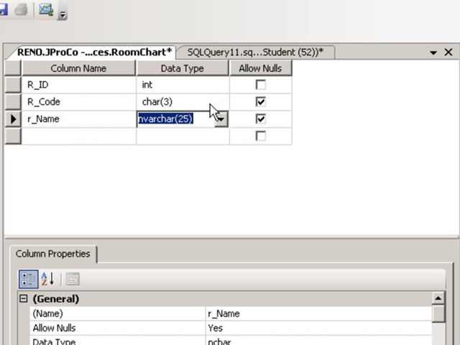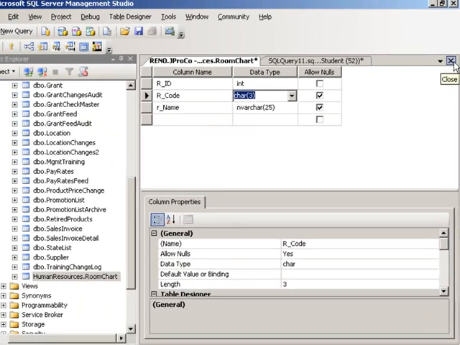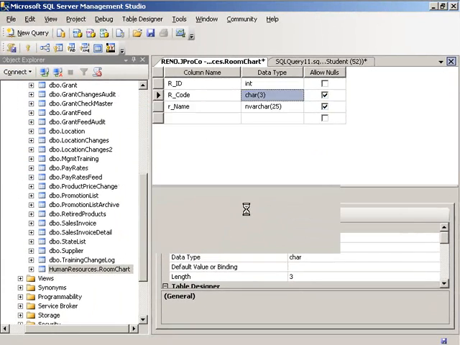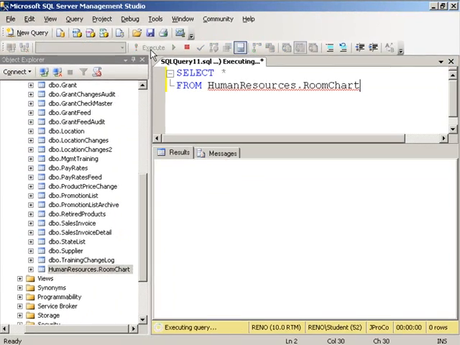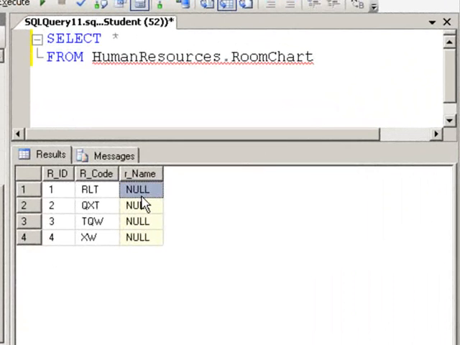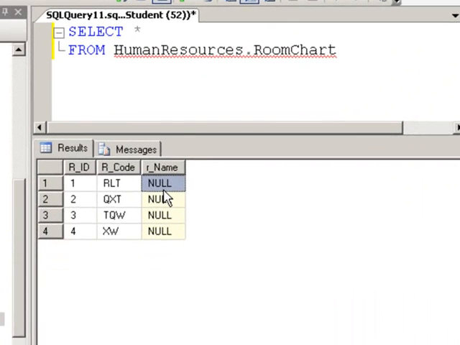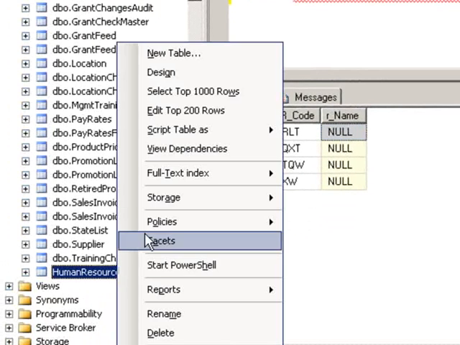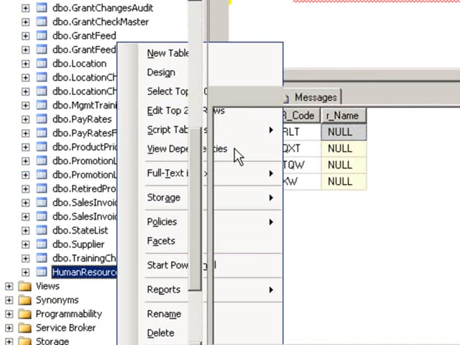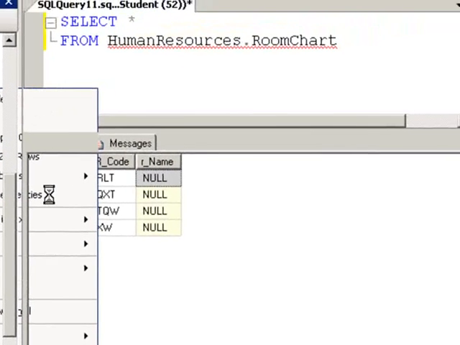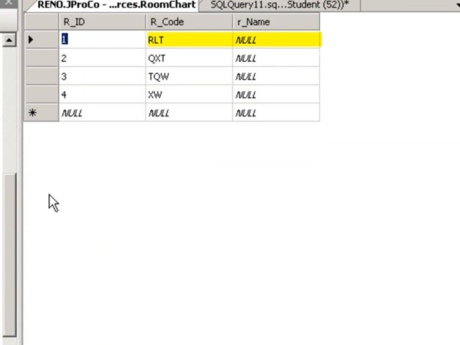And this can be null. Let's save this table, rerun the query, and notice currently for these 4 records, we don't have any room names. Well, let's go ahead and start adding some names by saying edit top rows. And the name of the first room, the RLT room, that's short for the Renault Langford Tribute Room.